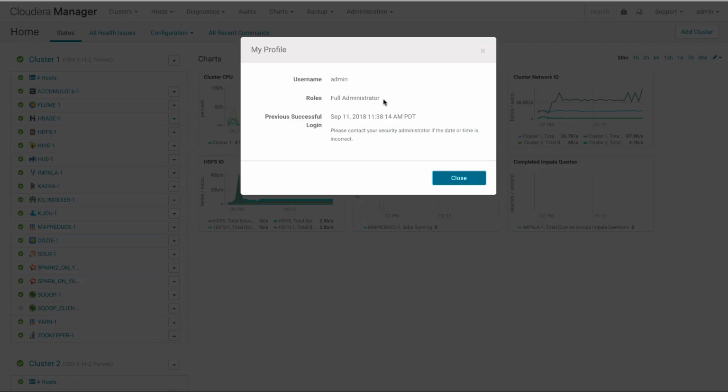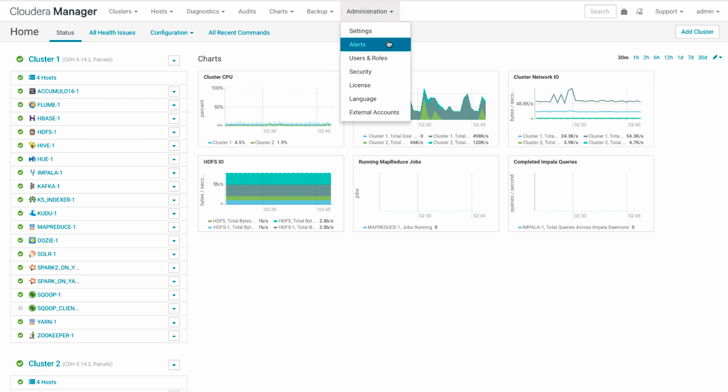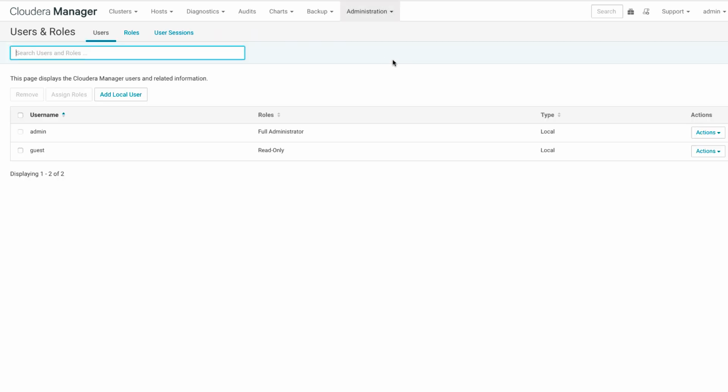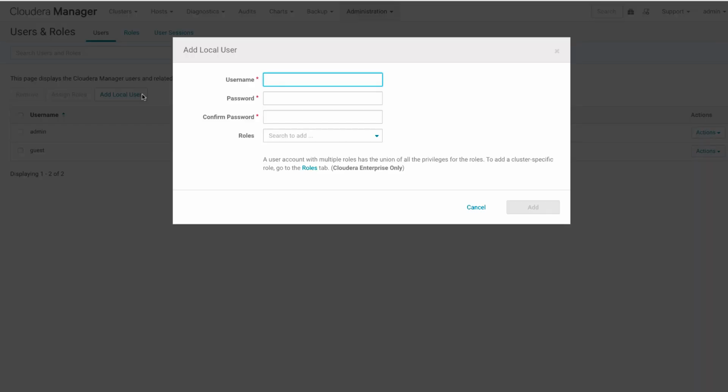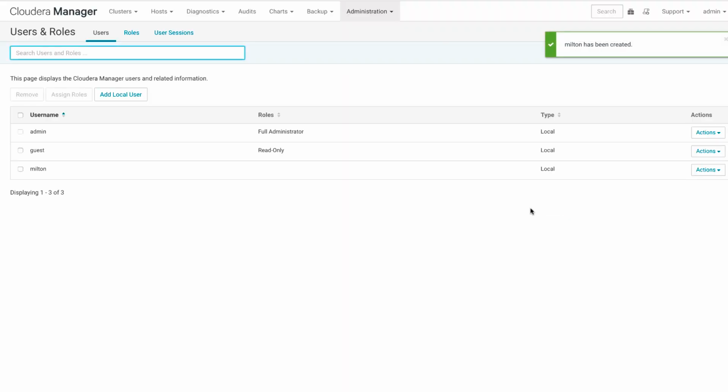We need an account that can create new users and assign them roles. On the Users and Roles tab, we're going to add several users. We're going to add a user named Milton, a user named Lucy, and a user named Edith. If I expand the roles field, you can see all the default user roles that Cloudera Manager ships with. These roles apply to every cluster in the deployment. And here we'll finish creating the other users named Edith and Lucy.